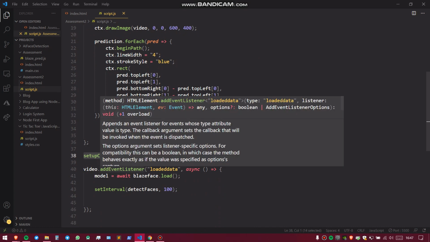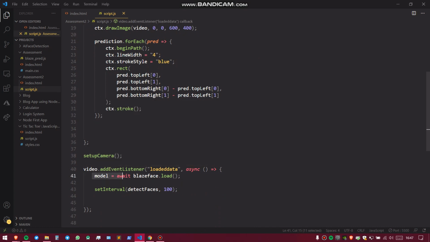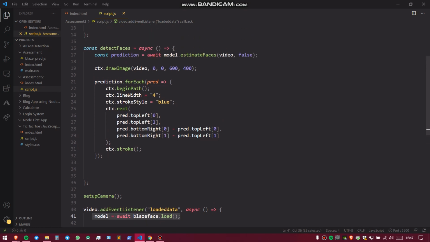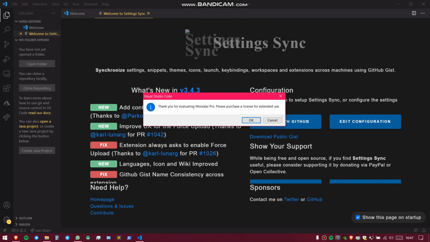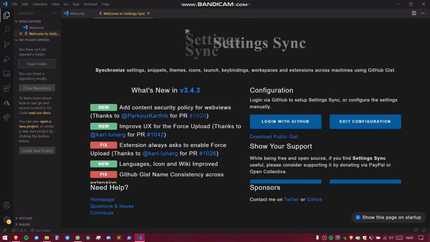After that we want our model to get loaded, and when our model is loaded we want the detectFaces function, which is going to be called on that particular video.